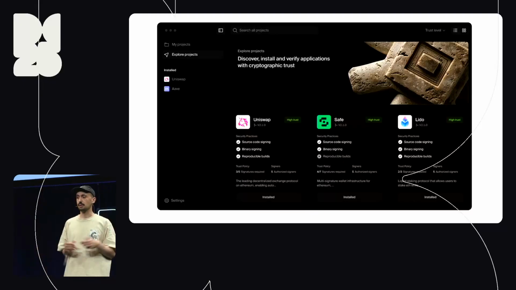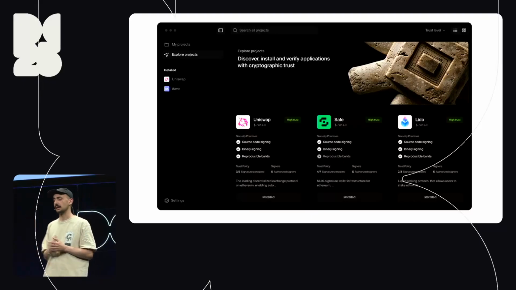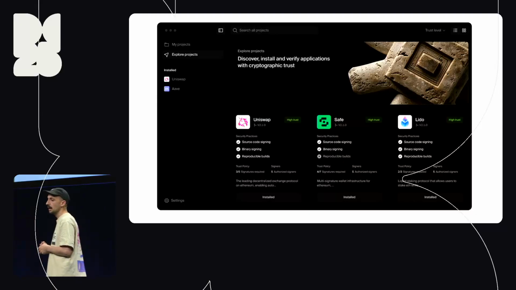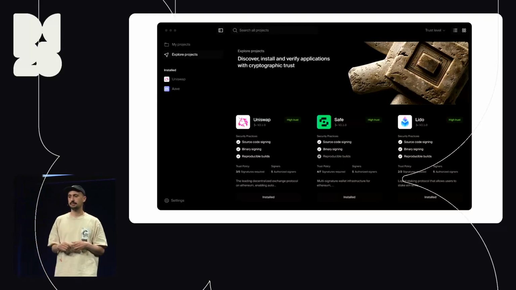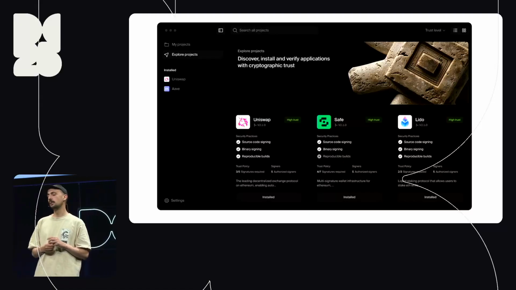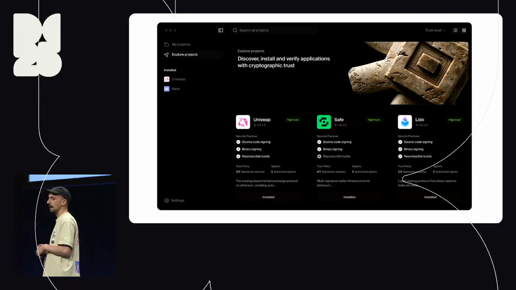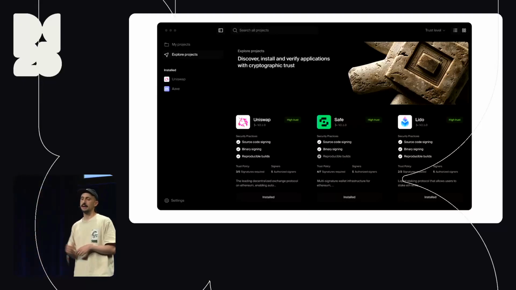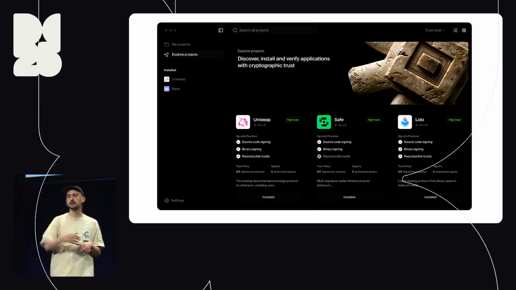It's a launcher for front ends. In this specific example that you see behind me, you see Uniswap, the Uniswap app, Safe, and Lido. And as a consumer, what you will be able to do is install those apps and verify them locally. And as you can see, let's zoom in on Uniswap.